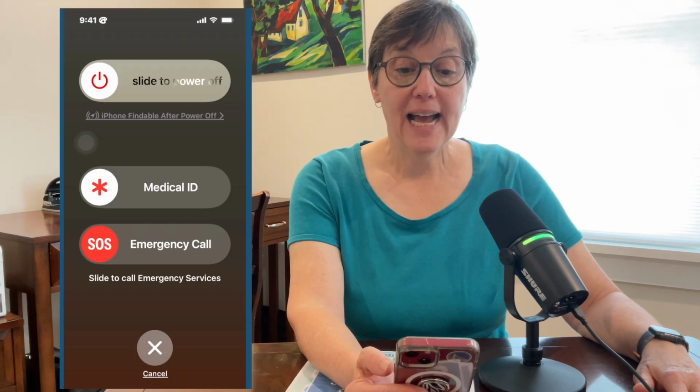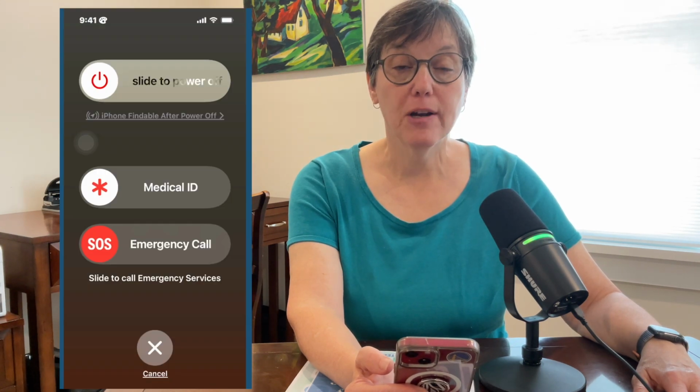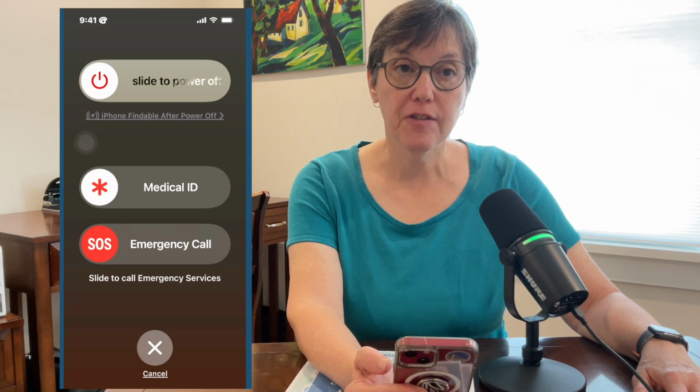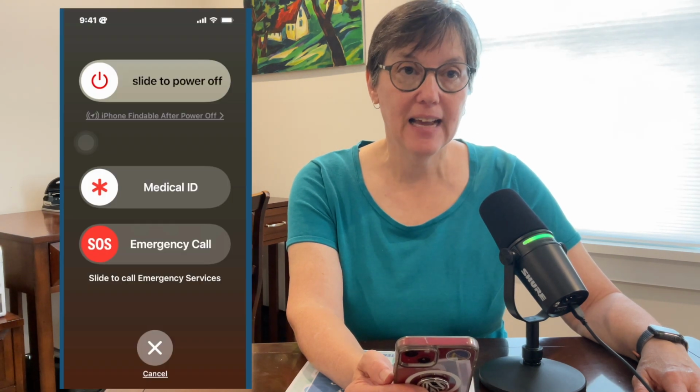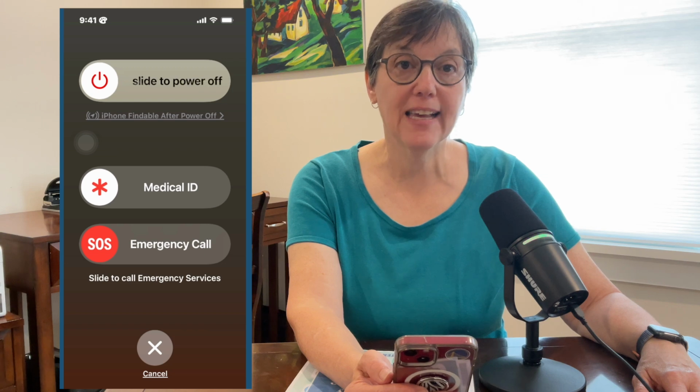In an emergency, every second counts. Press the side button and one of the volume buttons to access this feature. Your iPhone will activate Emergency SOS and automatically call emergency services with your location where available. This provides you crucial assistance when you need it. If you accidentally activate SOS, just press cancel.